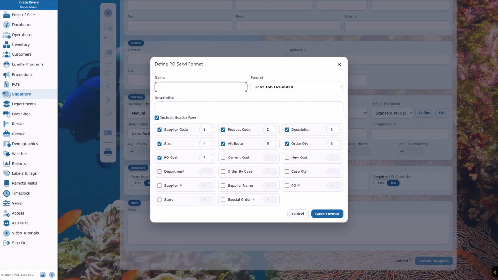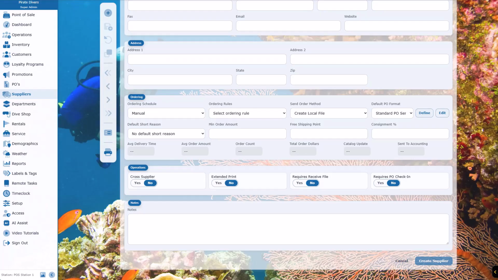Default PO format determines the initial layout used in the purchase order send window. A standard format may be enough for ordinary printed or emailed orders. When a supplier requires a particular file, use Define to build a store-specific format. Select the output type, choose the required PO fields, and place the columns in the exact order expected by the vendor. A correct format reduces manual re-entry and makes repeat orders much faster.